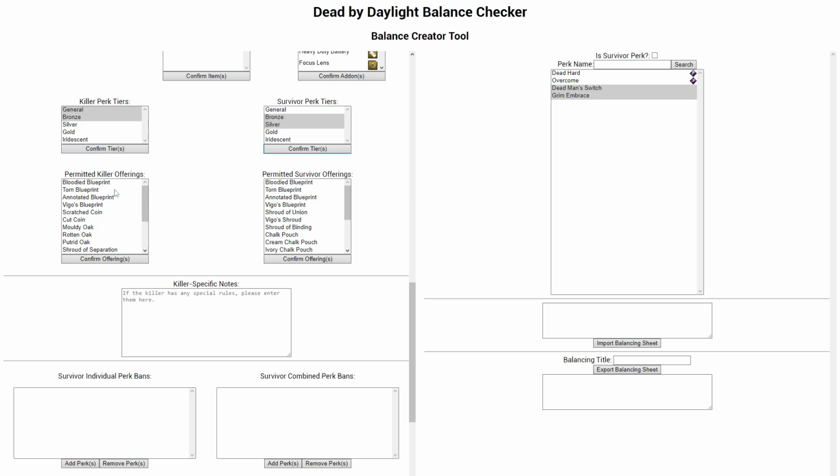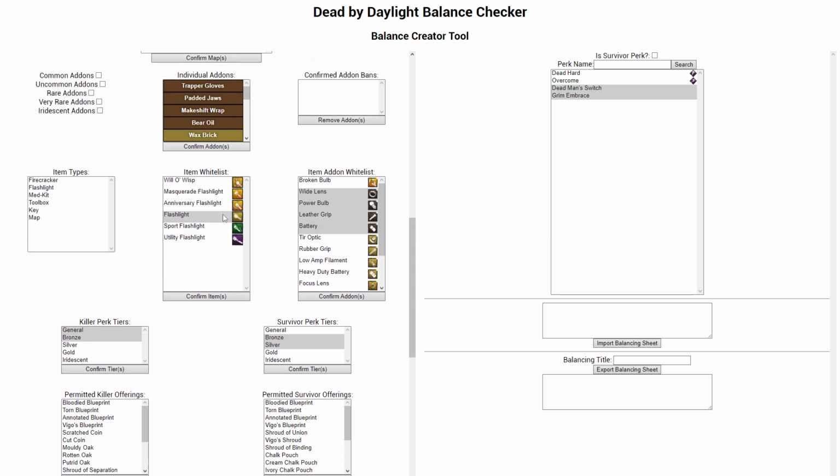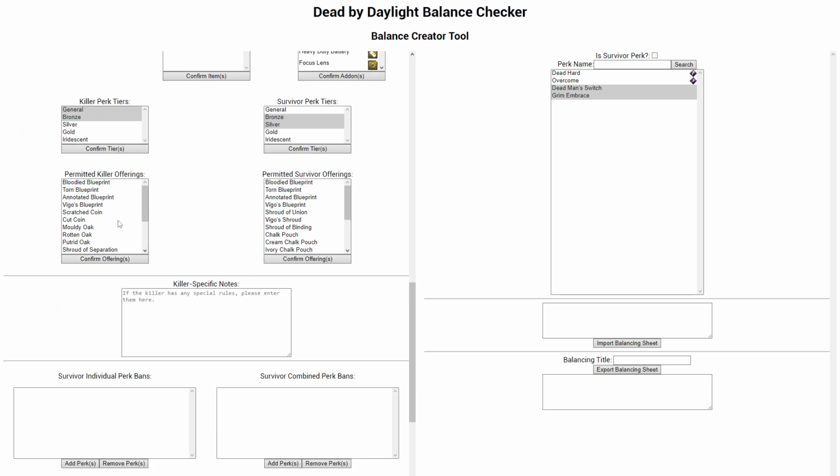Next are the permitted offerings per role. Again, similarly to items, this is a whitelist. Everything starts out as banned, and you have to select them. So let's say for killer, these are the offerings that the killer is permitted to bring. You can select multiple if you'd like, or just one, or none. It does not matter. We'll say I want the killer to select cut coin, which is pretty standard. And then for survivor, we'll say Bloody Blueprint, Annotated Blueprint, Vigo's Shroud, and Shroud of Binding. I can confirm that. So that is basically how that works.